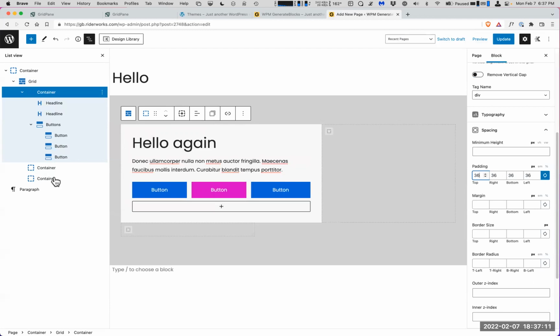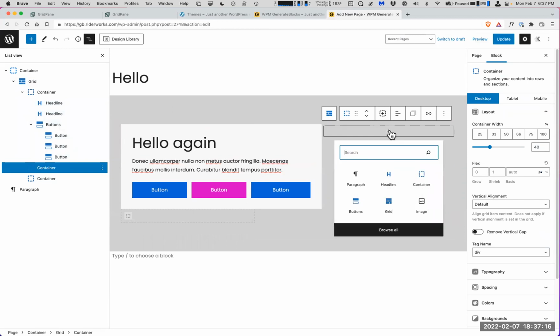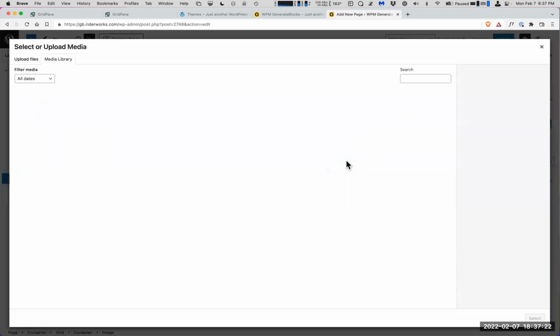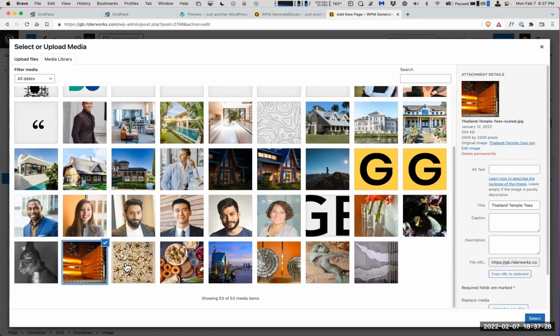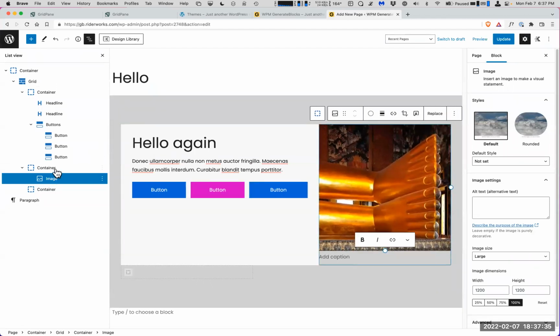So I have another container over here on the right side. And so what I'm going to do is I'm going to drop an image in. This is a standard WordPress image, nothing special on this. So I'm just going to go pull up, let's see. Okay, let's get Bigfoot, so to speak. This is something I shot in Thailand. This is actually great.